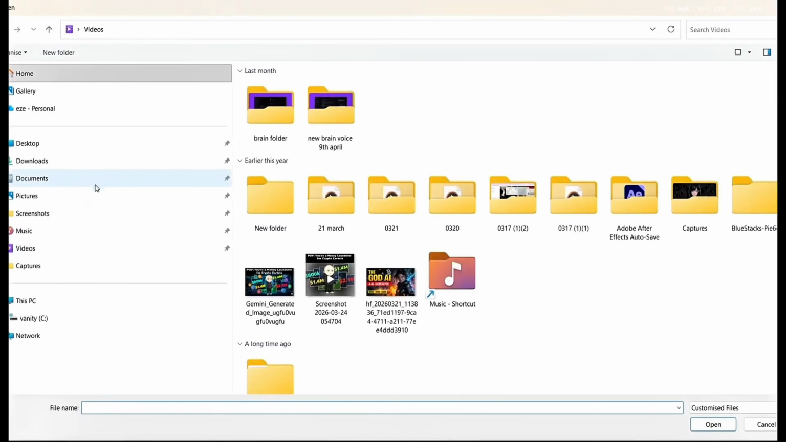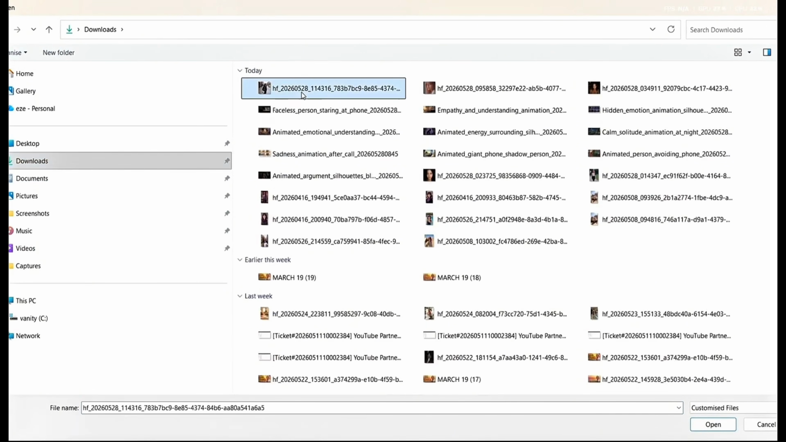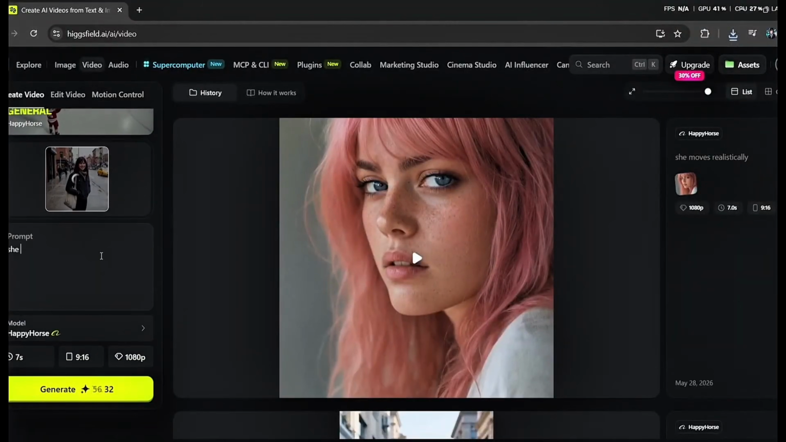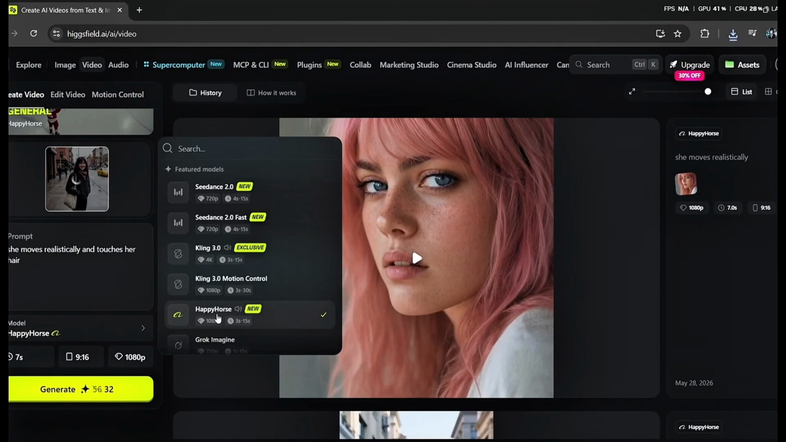I can upload an image of your choice. I'm going to be uploading the one we just generated, and for the prompt, I can just say, she moves realistically and touches her hair, just like this. And for the model, I'm going to be going with Happy Horse because it gives that 1080p high-quality generations and it doesn't cost as much.